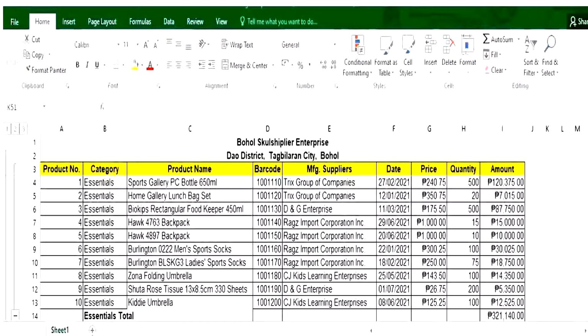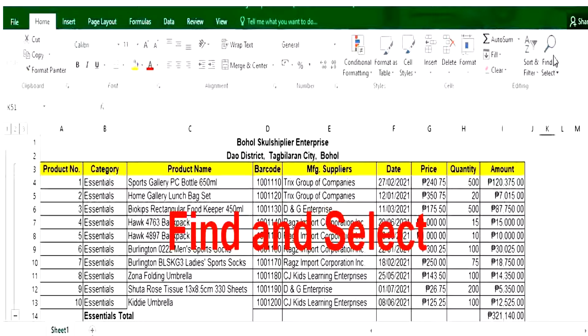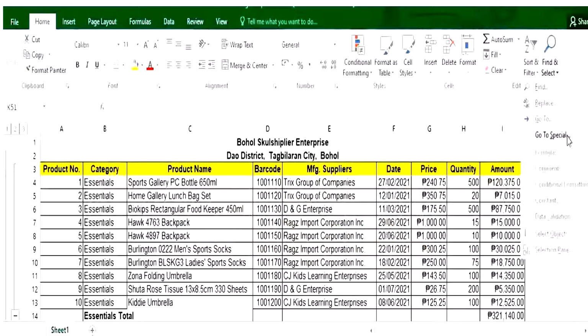Number 1. Go to Special. With Go to Special, you get to quickly identify cells of a specific type. So, for example, let's say I want to quickly see the cells that are constants and the ones that are formulas. We can go to Home, Find and Select, Go to Special. And we can also get shortcuts to some of the functionalities of Go to Special. So let's say I want to highlight these cells that are constants.